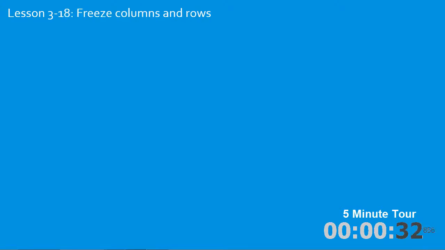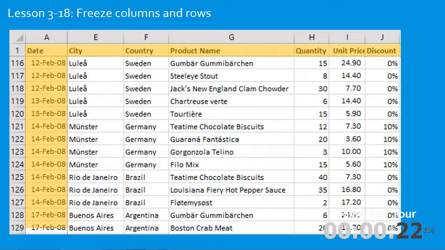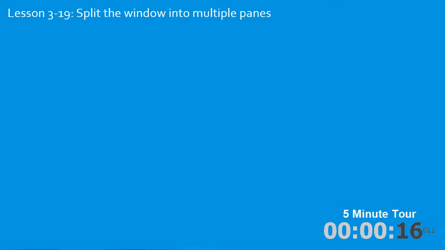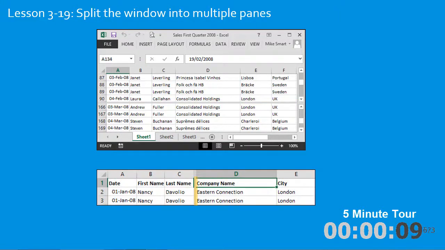In the 18th lesson, you'll freeze columns and rows. You can see that in this example, I've frozen row 1 and column A, so I can scroll to row 116 and column E and still be able to see the dates in column A and the headings in row 1. In the 19th lesson, you'll split the window into multiple panes. You'll add a horizontal split and you'll add a vertical split.